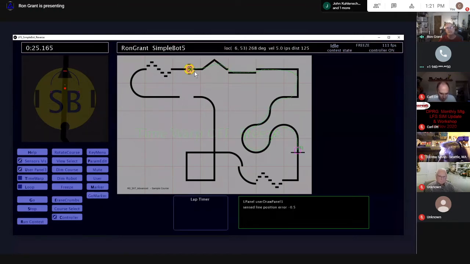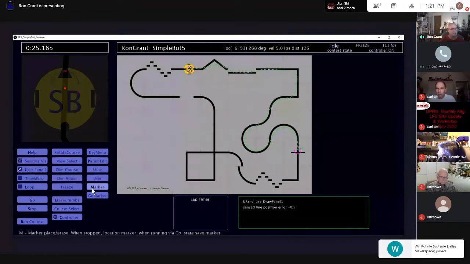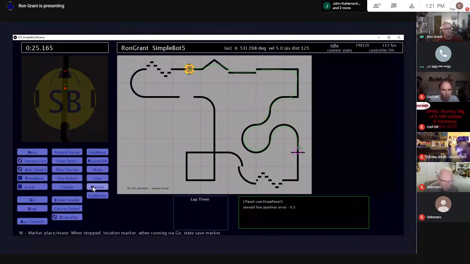So anyway, if we come in here, again, go to marker, time warps to that marker, and then what happens is the robot enters a freeze mode. In fact, all these buttons, by the way, as I cruise over them, have hints. So here, the hint is place marker when stopped, location marker, place erase when stopped, location marker when running via go.